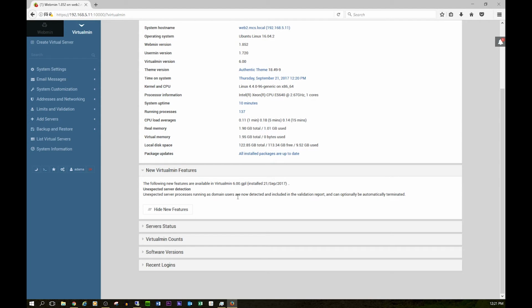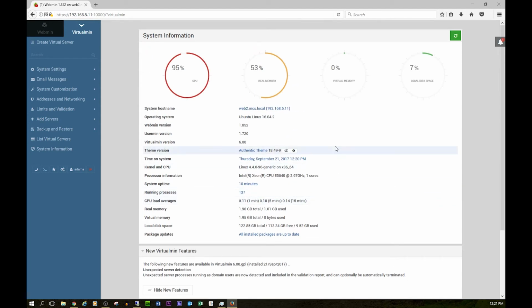Bingo. Okay. So the next thing you want to do is open port 80 and port 443, and you want to forward those to your 5.11 or whatever IP address it is that you have.